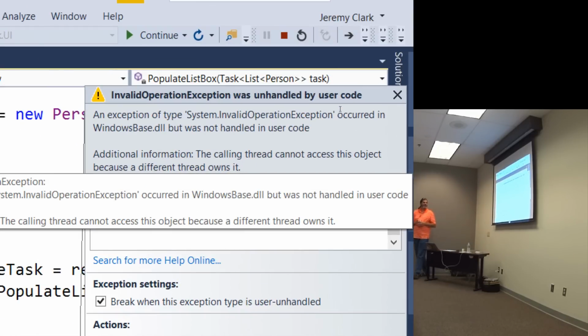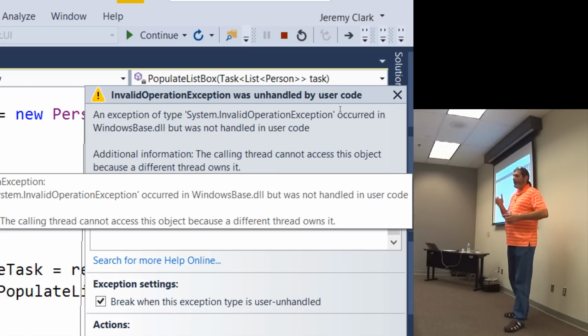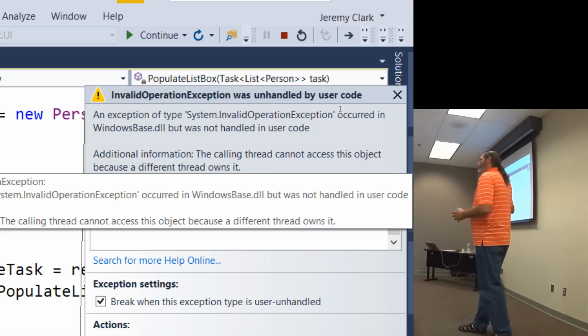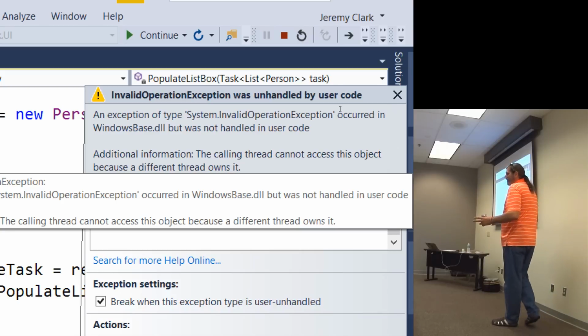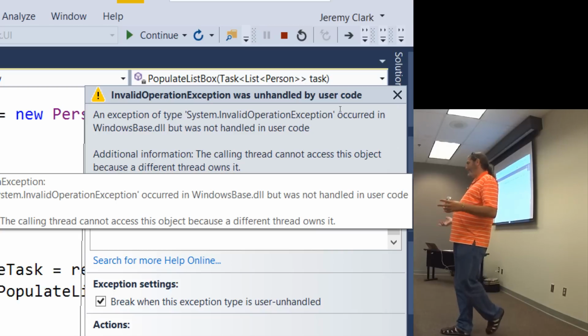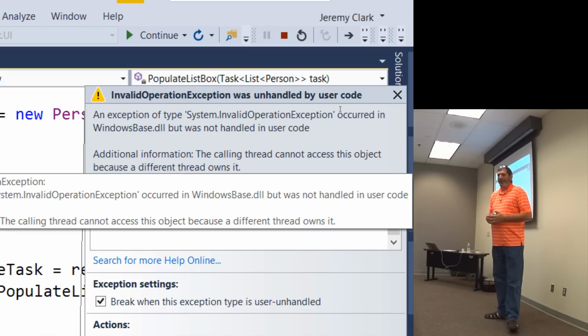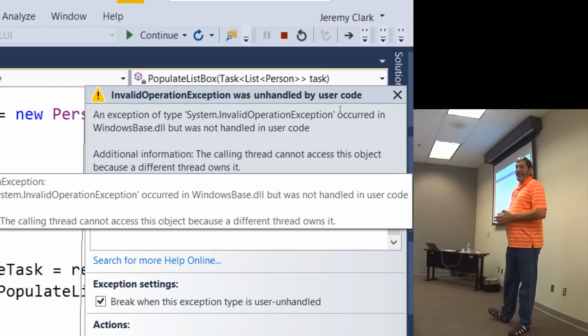So the additional information says the calling thread cannot access this object because a different thread owns it. And what this means is I'm trying to access a UI object from not the UI thread. And .NET doesn't allow us to do that. So anyone who's done manual threading with a WinForms or WPF application will recognize this. And then to get around this, we would have to do something funky like marshalling the call back to the UI thread using a Dispatcher.Invoke and a whole bunch of fun stuff like that. Is there a better way? I'm hoping you're about to say a better way. I don't want to do any of that.